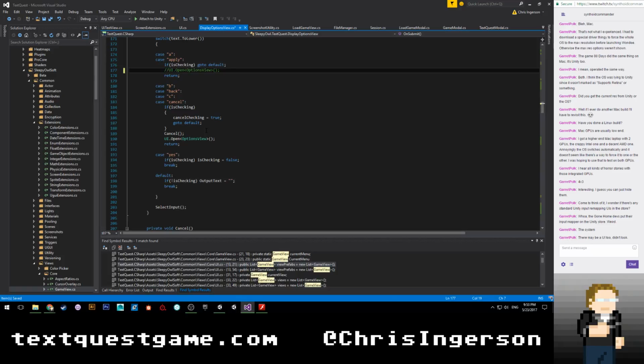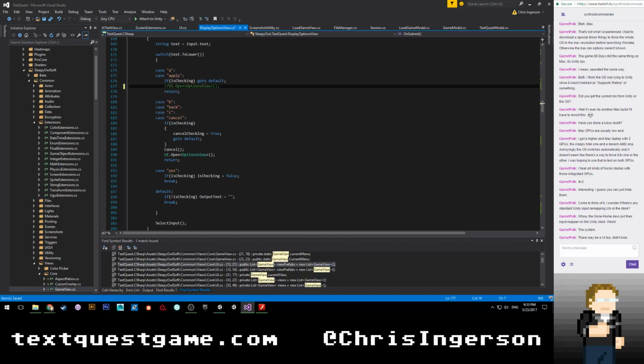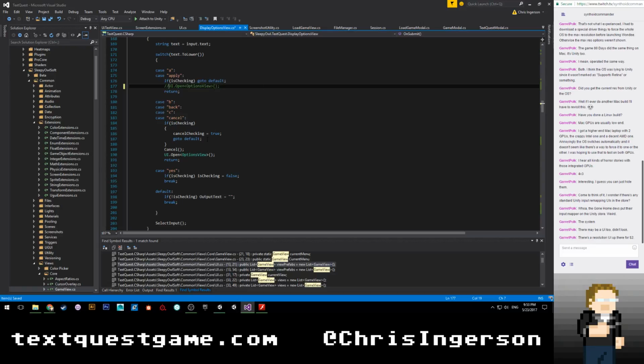Let's see here. So that means that apply instead of if is checking, it's going to have to actually say there's a resolution UI up there for $2.